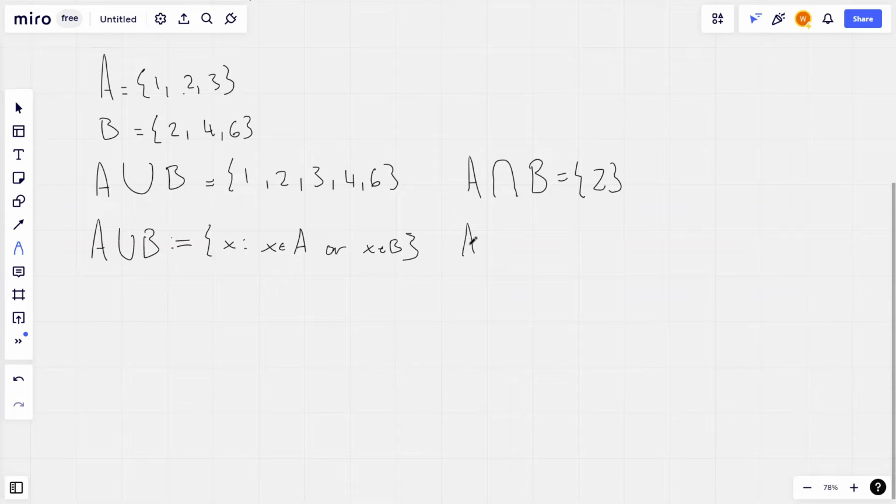A little bit more formally, we define this to be equal to the set of elements x such that this element is in A and it is in B.